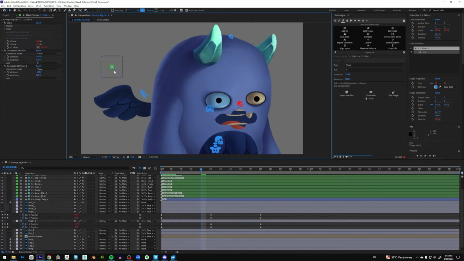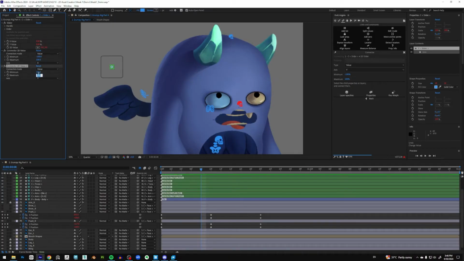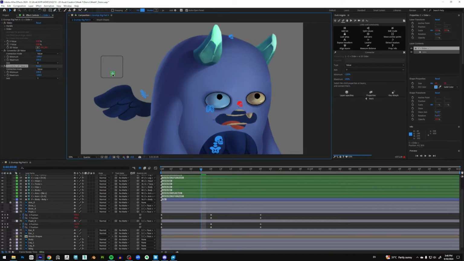One thing you might notice is that if your direction is reversed, meaning if you are moving this circle and the eyes are moving downwards instead of upwards, you can go under here to reverse the values. So minimum becomes 100, maximum becomes negative 100. I'll just do an example for you. Something like that, and now when I'm moving down, it's moving up.